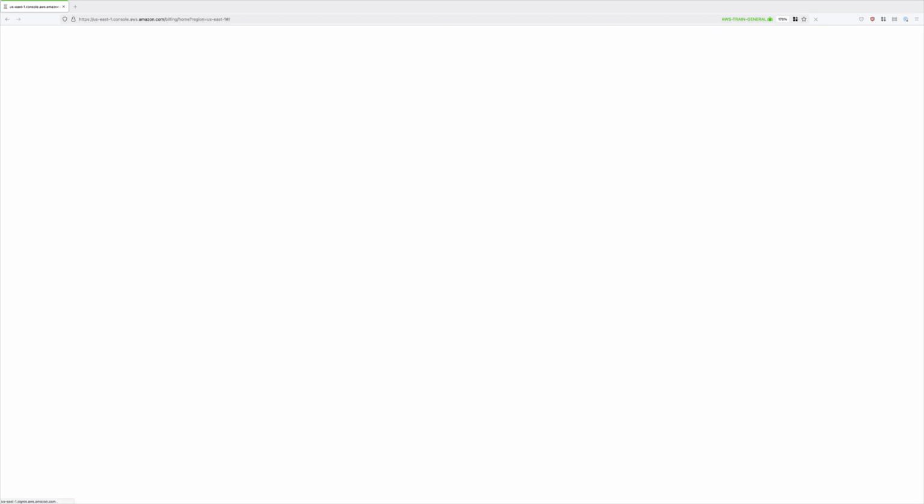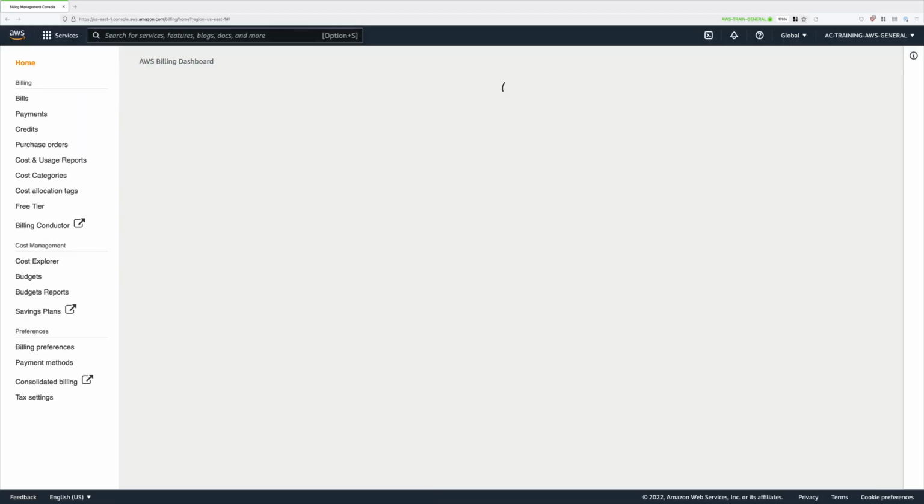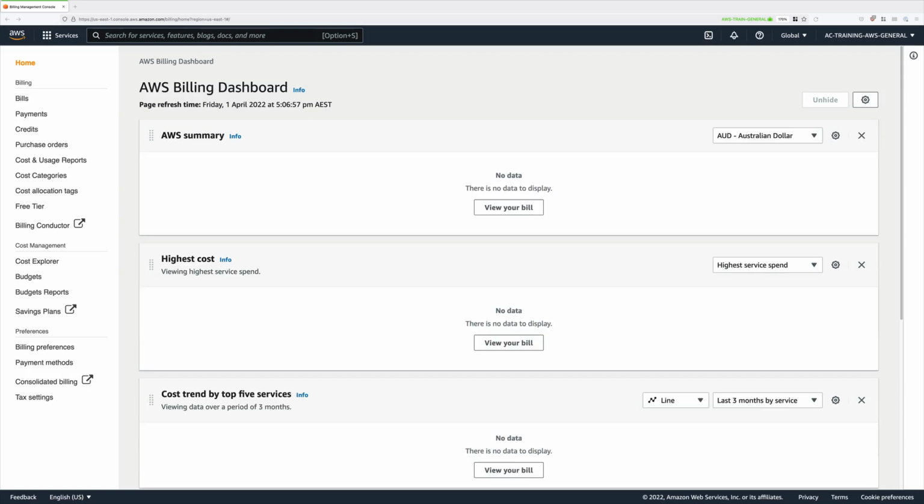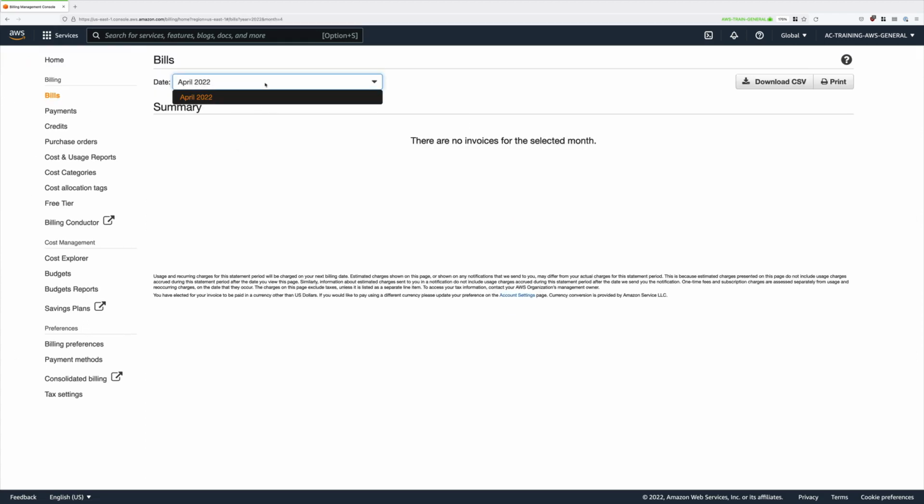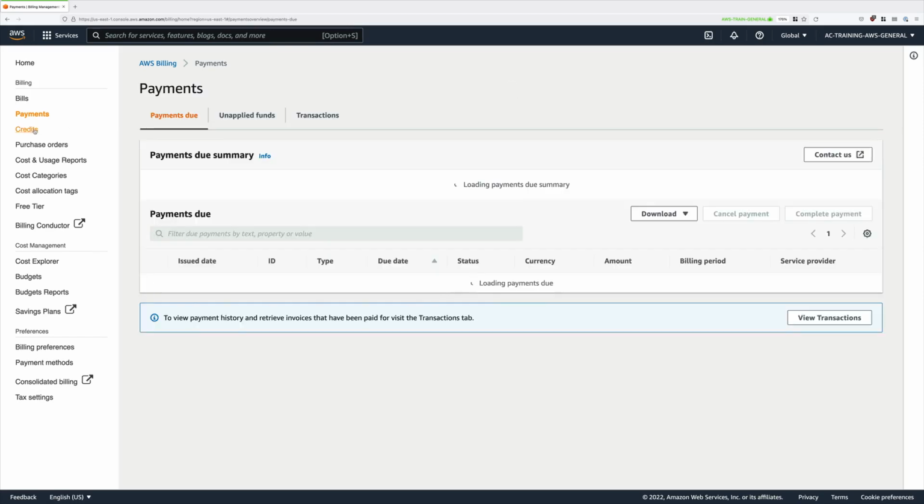This is going to take us to the billing console, which is the central point that you need to use to interact with any of the AWS billing services. Now at this point my AWS account is brand new, and so it doesn't have any usage listed on this page. What you're able to do is to click on Bills, and you can click on the Date drop down and see an overview of any usage for both the current unbilled month as well as any previous bills. You're also able to see any payments, any credits.